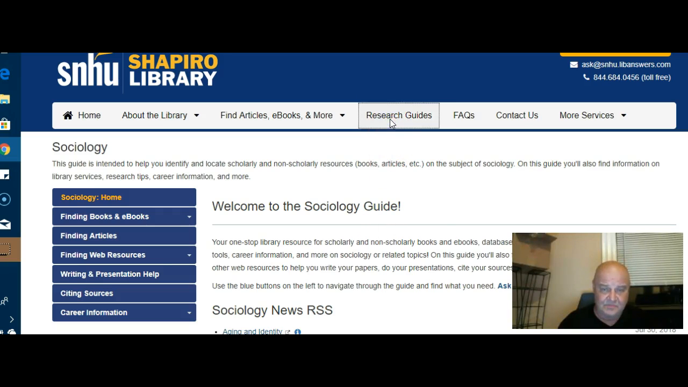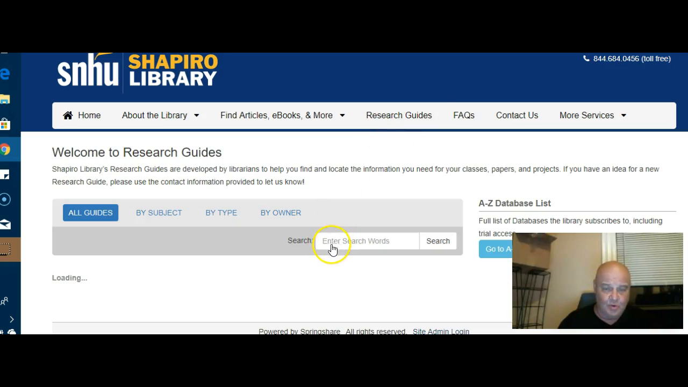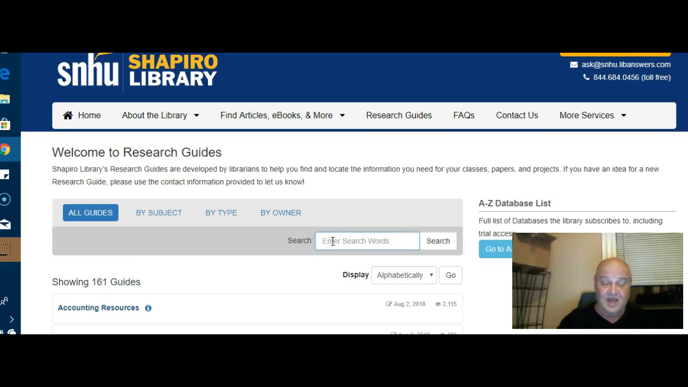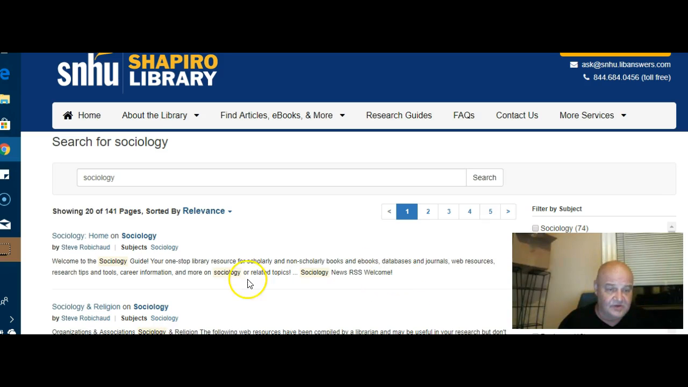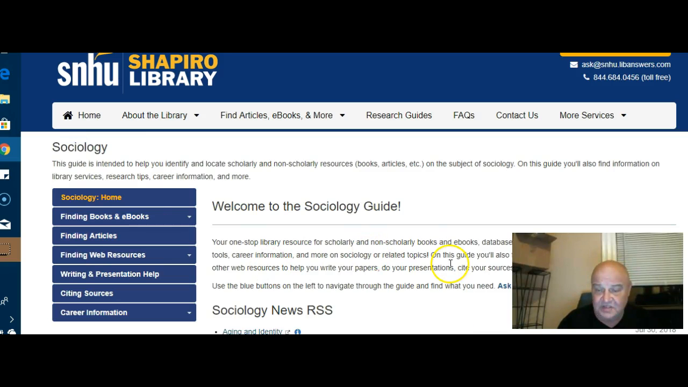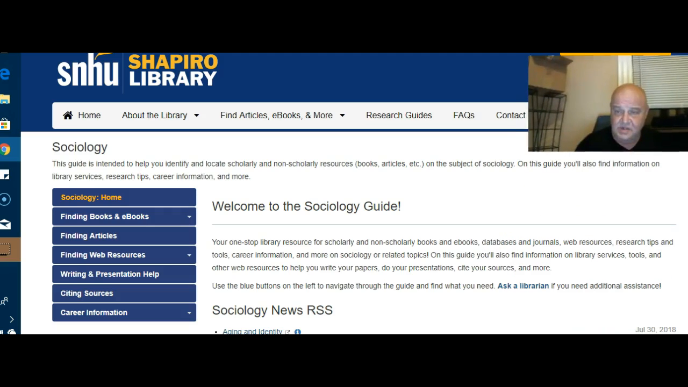Let's try this again. We go back to Research Guides, and I'm going to type in the word sociology and click go, and there you go. Welcome to the Sociology Guide. Let me move my little head up here for a moment. So that we can look: your one-stop library resource for scholarly books. Use the blue buttons on the left to navigate through the guide and find what you need.